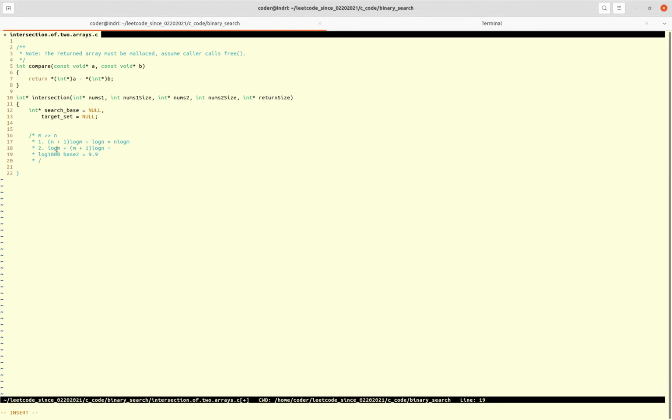So, for example, let me take the calculation for that one. For example, m is 1000, log m is about 9.9 plus m is 1000, and log n maybe 0. Okay, that's okay. Let me think. 10, maybe 10.